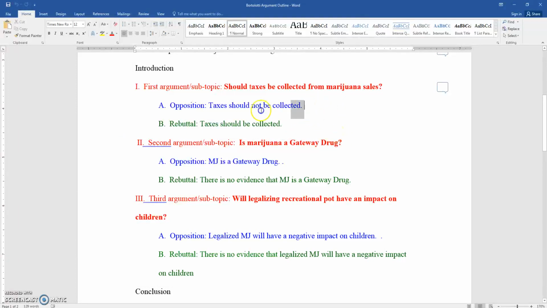Please try to limit your wording here. You can add extra words here after opposition and rebuttal, but no more than, say, 4 or 5. This is a little long, but it's okay. This is kind of long, but it's okay.